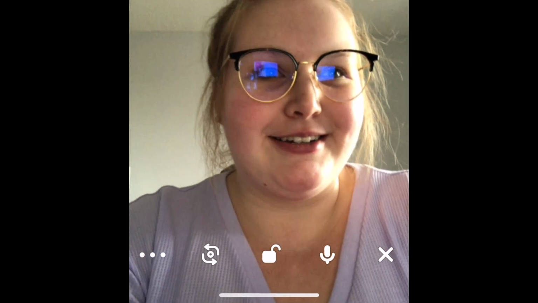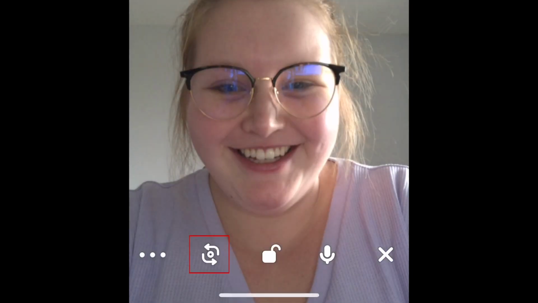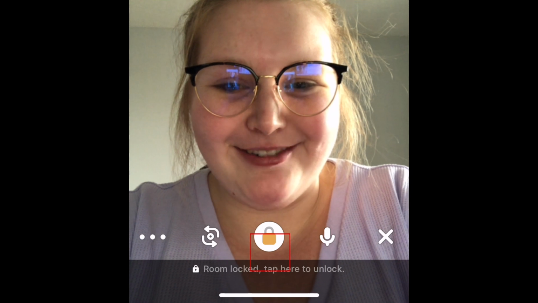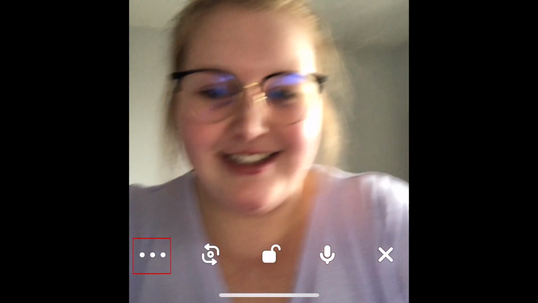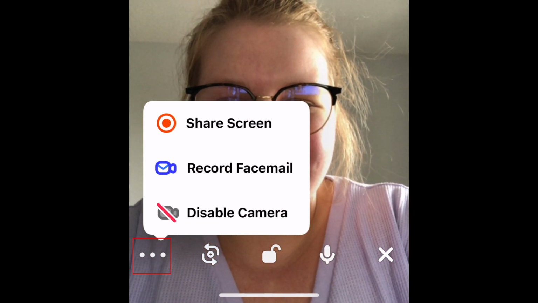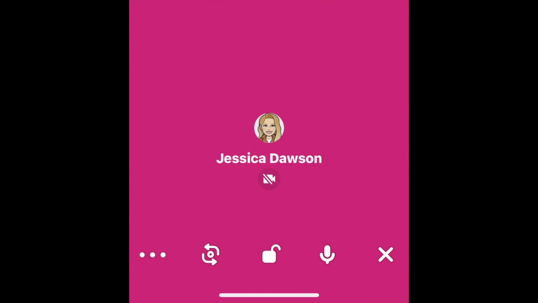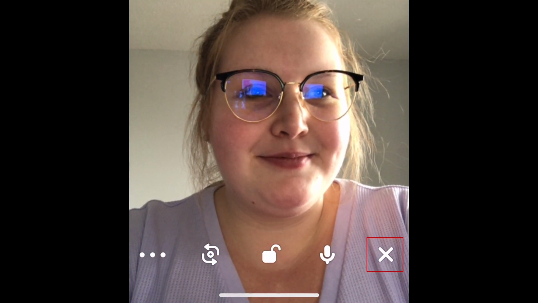While on a call, use the icons at the bottom of the screen to switch between the front and back cameras on your device. Lock your chat to prevent anyone else from joining, or turn your microphone on or off. If you tap the menu icon in the bottom left corner, you'll see options to share your screen, record a FaceMail, or turn your camera off. Use the X icon in the bottom right corner if you want to exit a call.